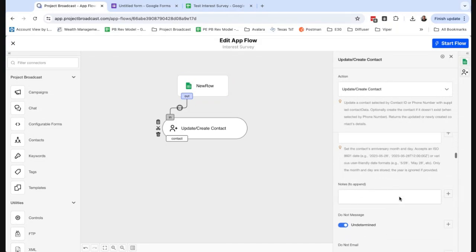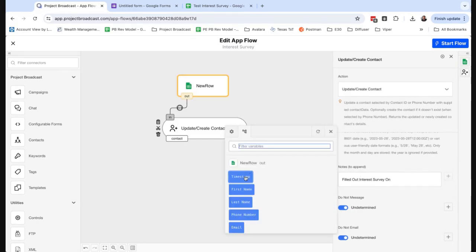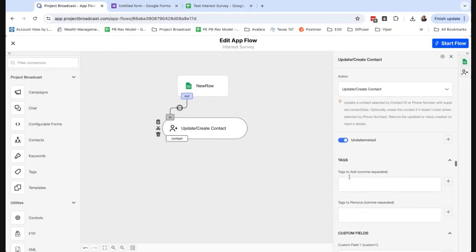And now I can really do some cool things too. Like maybe I want to append a note saying filled out survey on, or maybe I want to say interest survey because this is specifically my interest survey. And I'm going to add a piece of dynamic content to here, which is the timestamp that's coming from my spreadsheet as well. And maybe I want to add some additional tags here, like interest survey. They filled out my interest survey, so I want to tag them interest survey.